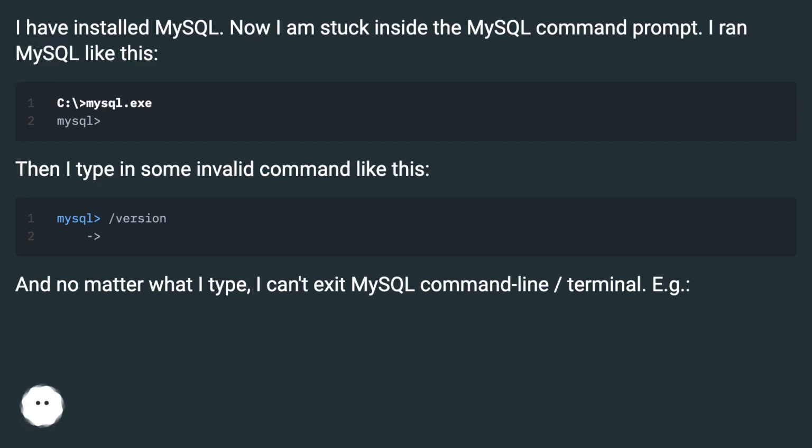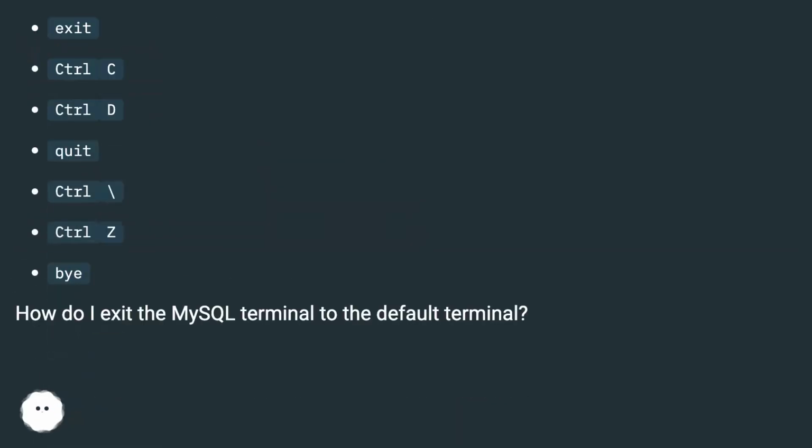E.g. exit, Ctrl-C, Ctrl-D, quit, Ctrl-\, Ctrl-Z, bye. How do I exit the MySQL terminal to the default terminal?